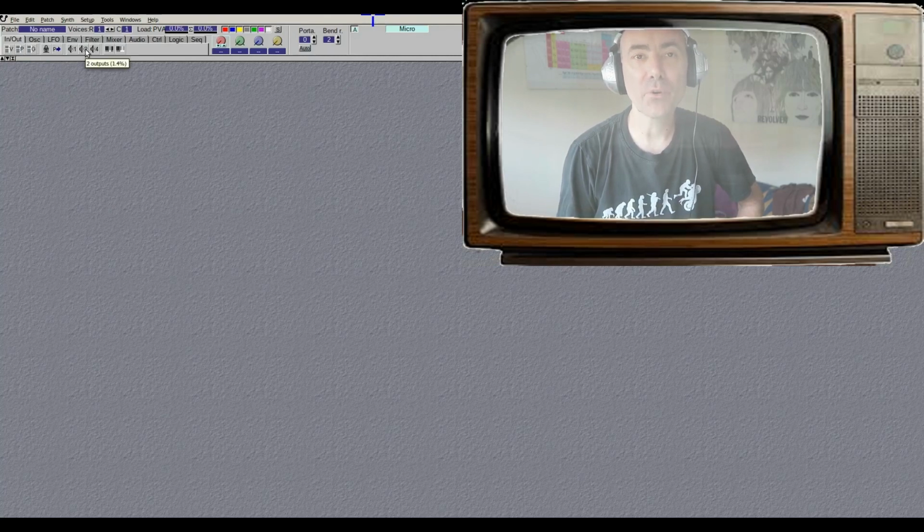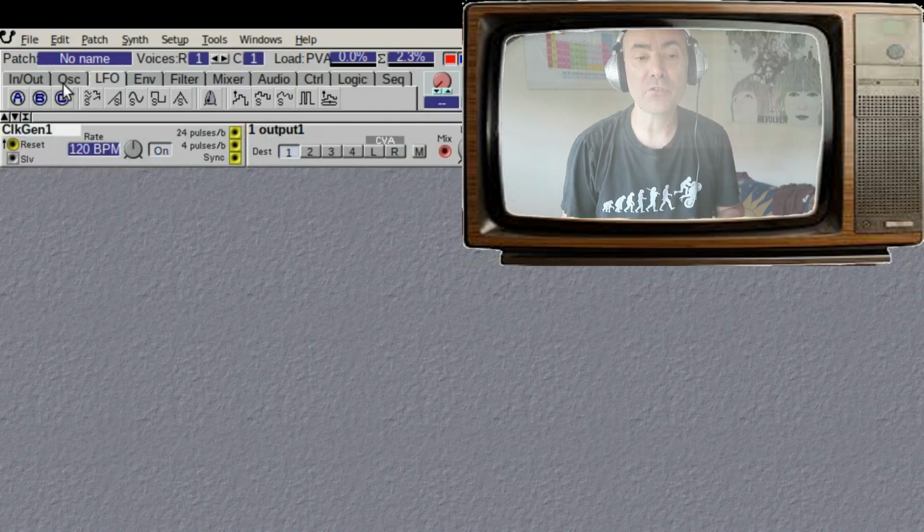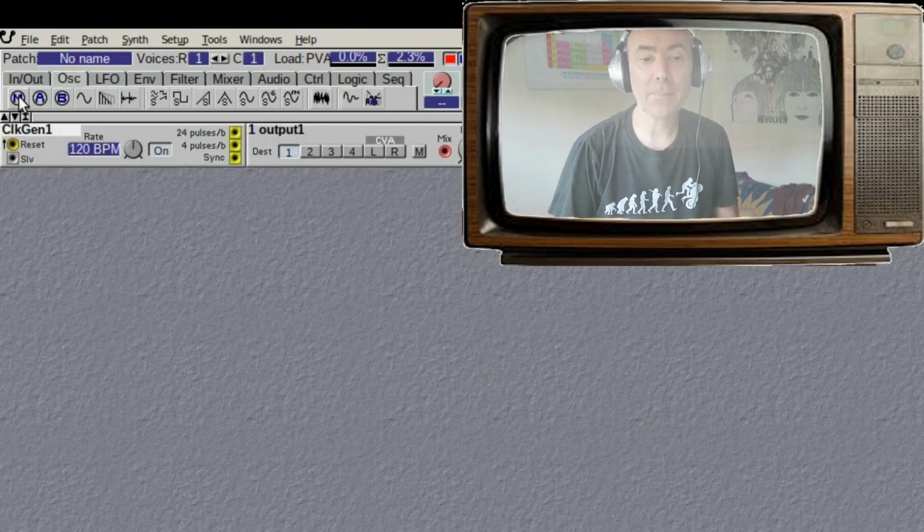The first module required is in the In and Out tab. I select a one output and drag it into the panel. Next, I need a clock to drive the sequencer. This is found in the LFO tab. It has a picture of a metronome on it. Drag it into the panel. Now I need to make a noise, so I need an oscillator.